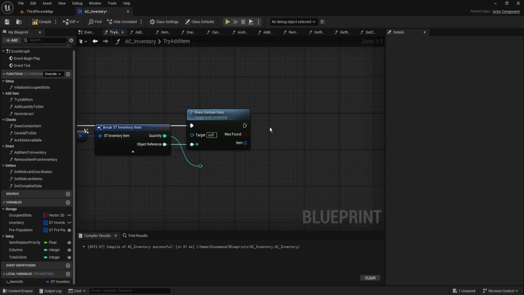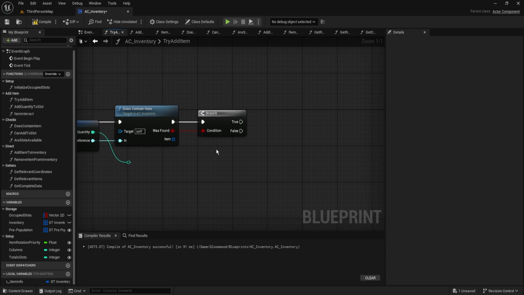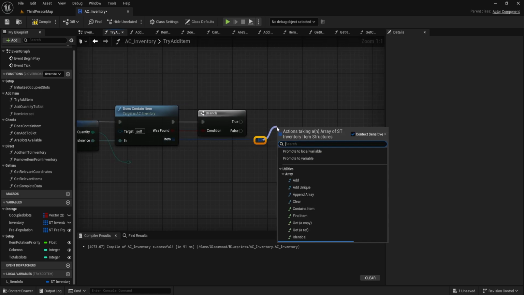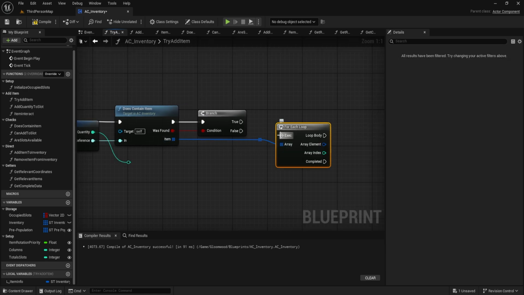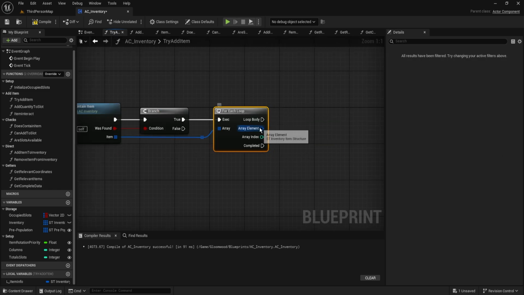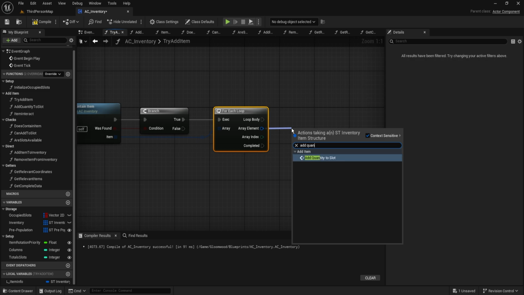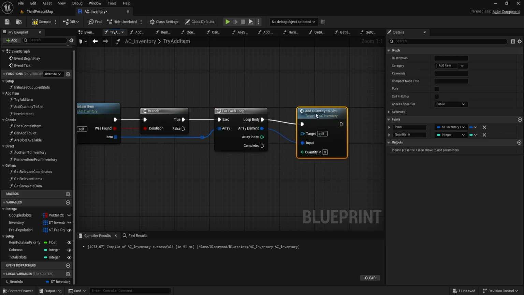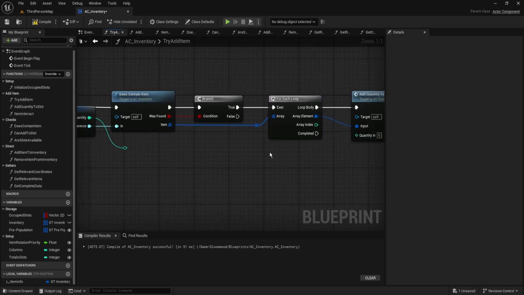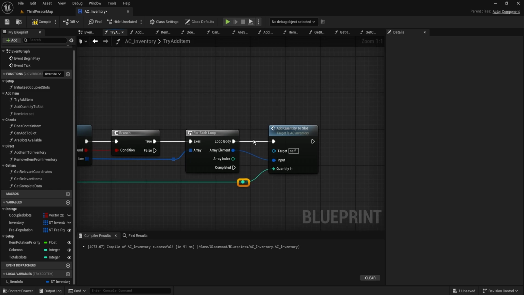Now, the first thing we want to check is, is it found? And if it is, we can do something more. If it's found, we can go through this list and see if we can add to those already existing items. And to do that, we already have a function called add quantity to slot, which is specifically designed to handle this. It just needs to know the quantity that needs to come in. So this right here.